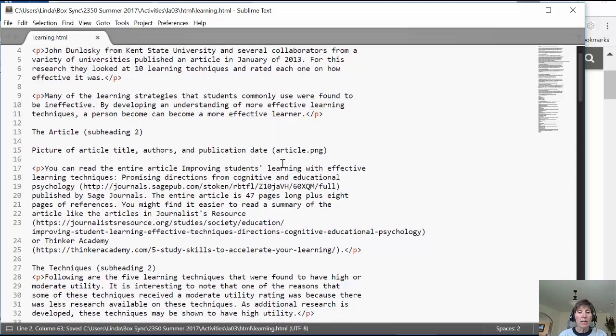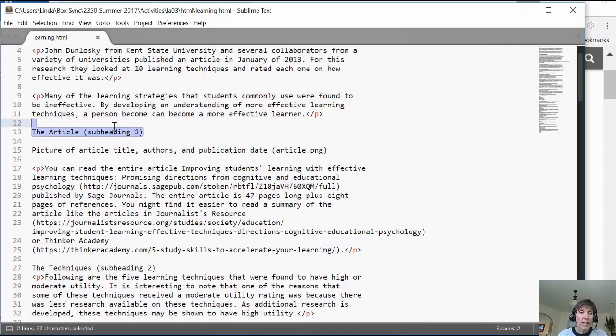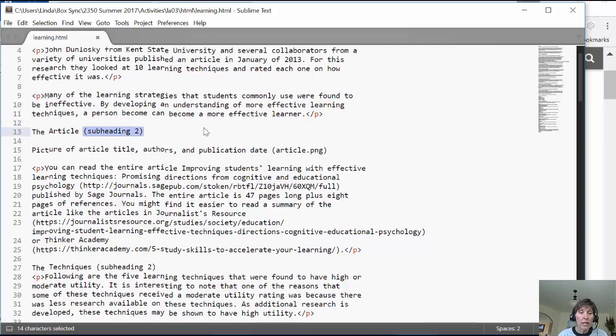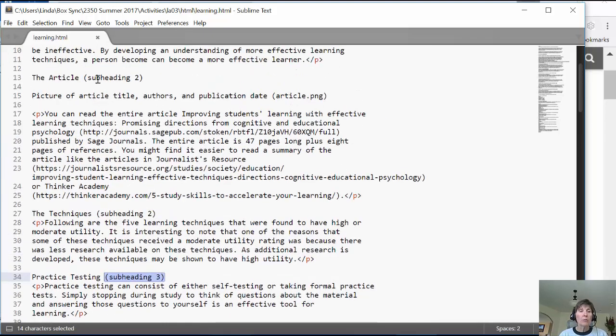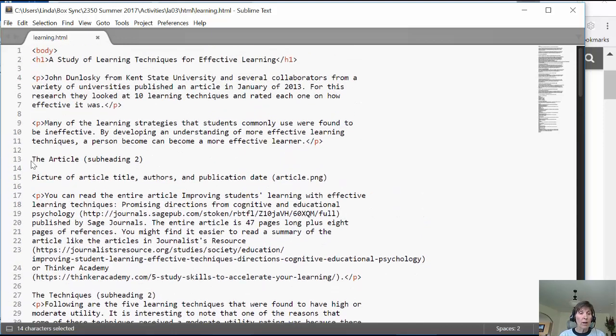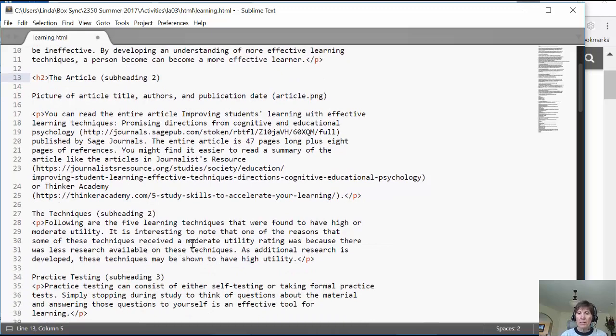All right, as you look through here, you'll be able to find 4 headings that are level 2 headings and 5 headings that are level 3 headings. Go ahead and put H2s around the level 2 headings and H3s around each of the heading 3, that subheading 3 headings. You can pause now to do that.